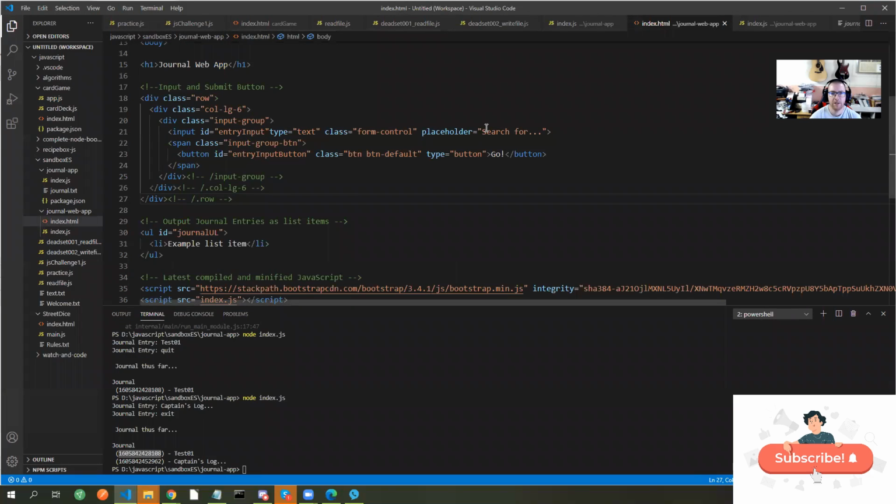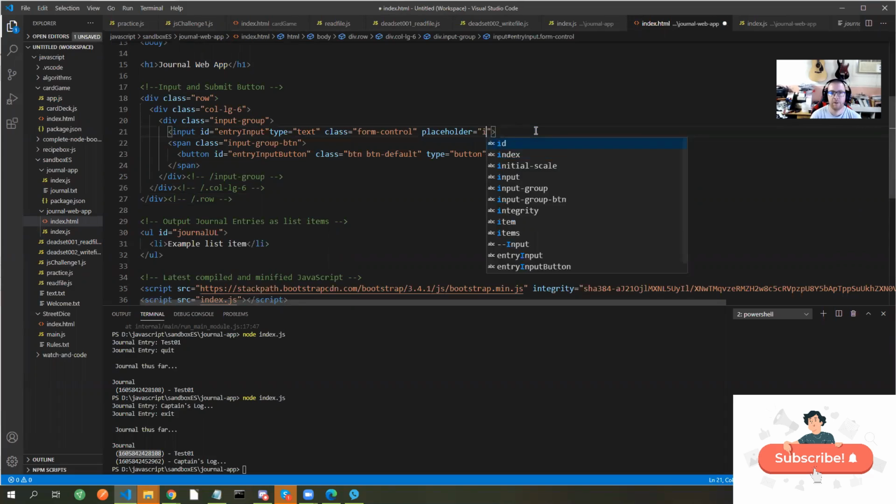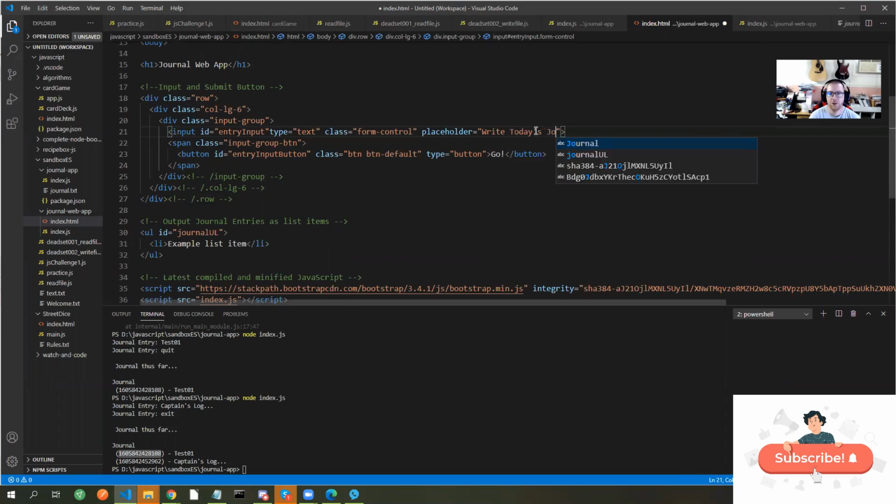Let's make a couple of quick cosmetic adjustments to this. We don't want it to say search for, let's say input, today's journal entry. Save. All right, so we got that.